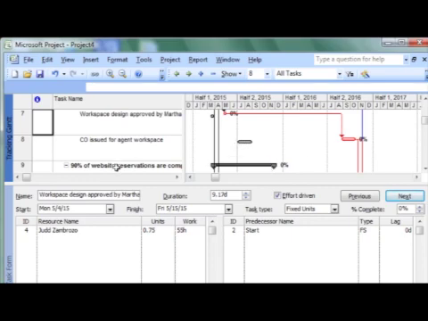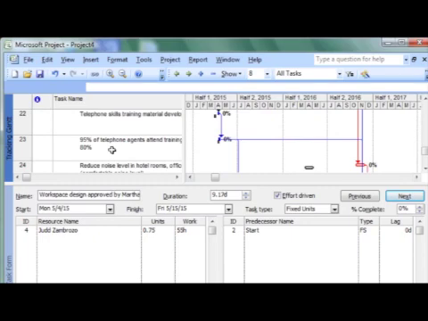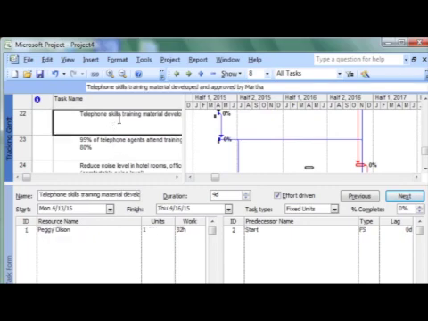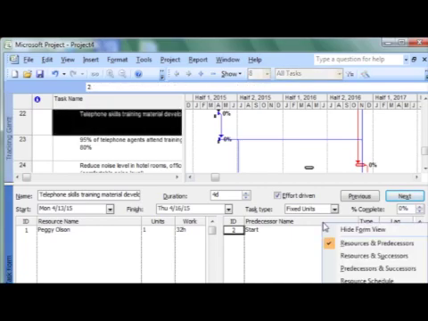Now for project number 4, the only task that was supposed to begin this week was task number 22, telephone skills training, which also has Peggy as our resource. As you know, Peggy's still working on project 5, so we're going to update her work with nothing complete.